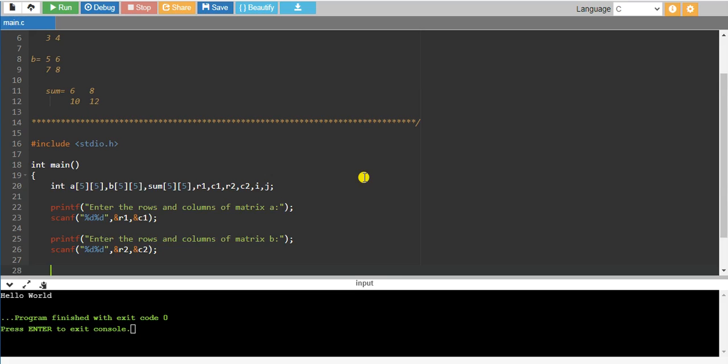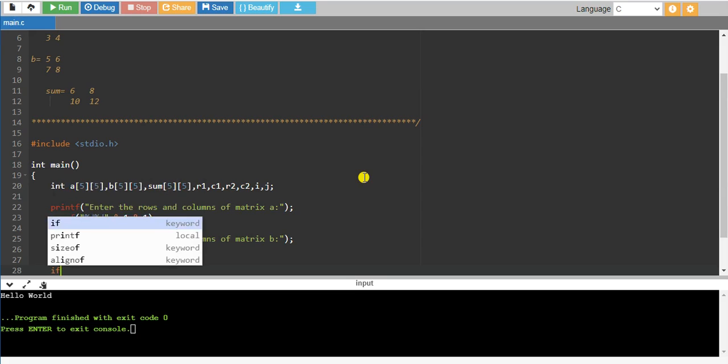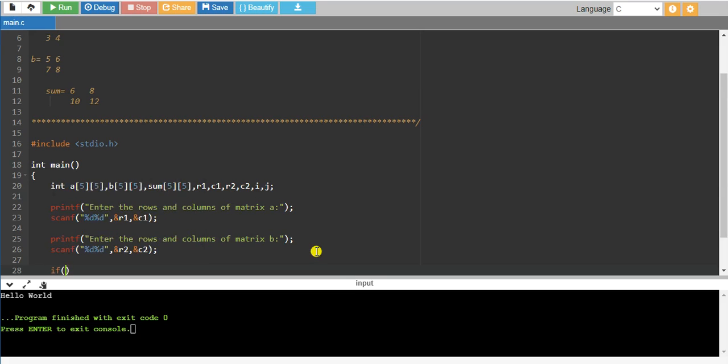That is, if matrix A is of 2 by 2 order, then B also should be a 2 by 2 matrix. So for that we have to check the size of the arrays. How do we verify that both array sizes are the same? I'll write one if condition here, using the rows and columns, the size of the matrix, to verify that.